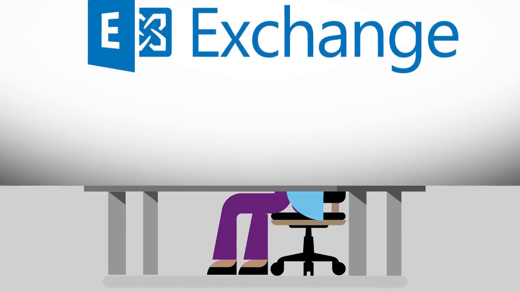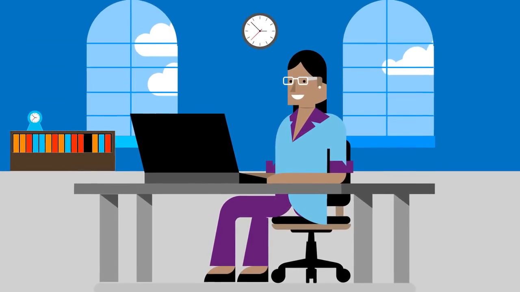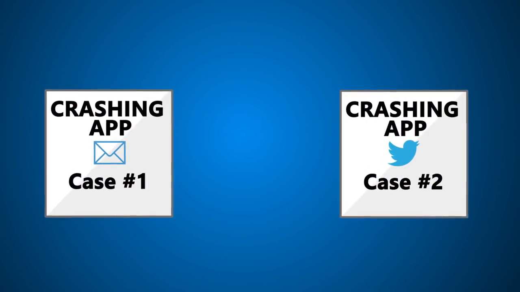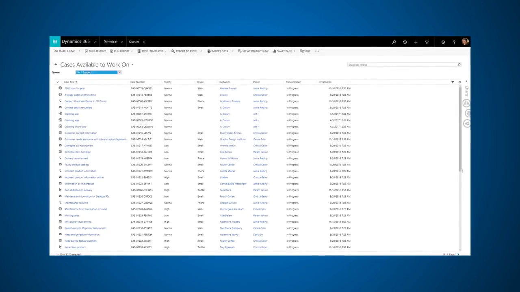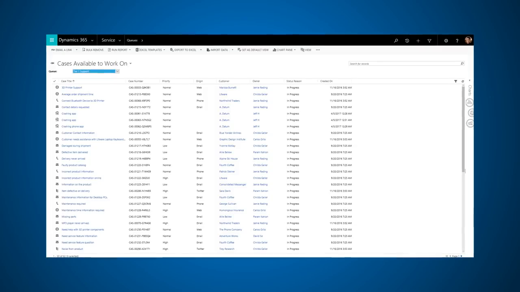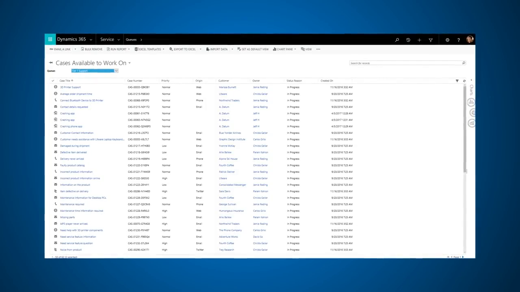The customer service manager has set up case creation rules in the service app so both the tweet and the email are automatically converted into cases. An SLA is applied to the cases through a default entitlement set for the organization and are routed to a queue based on routing rules where they're picked up by a CSR.